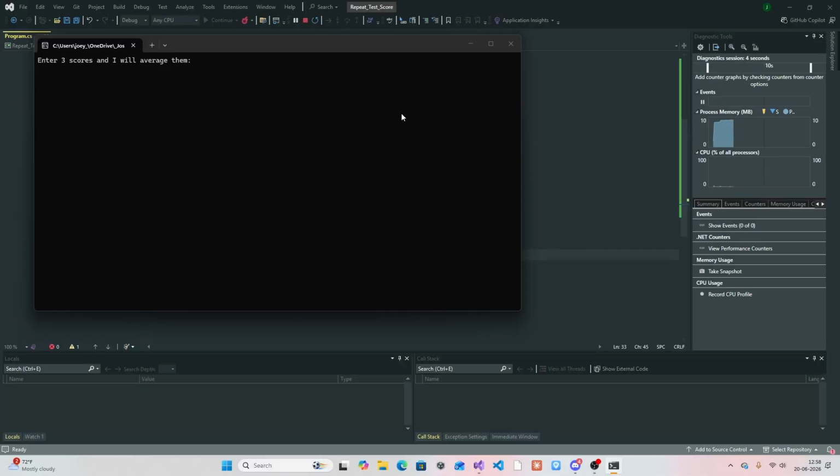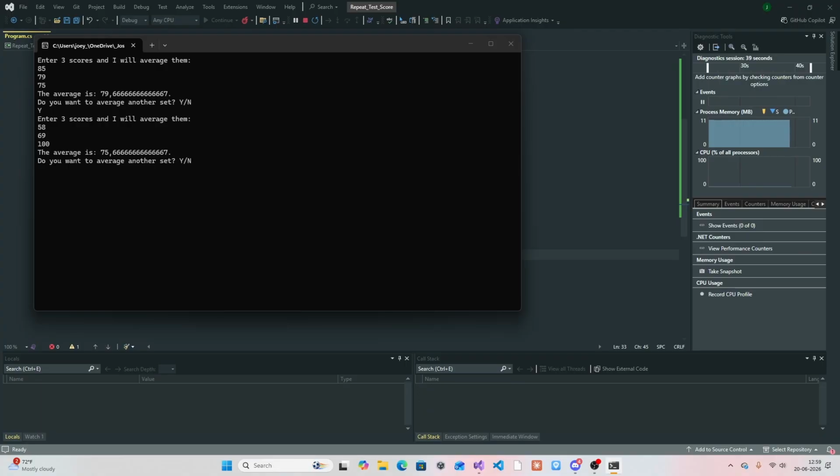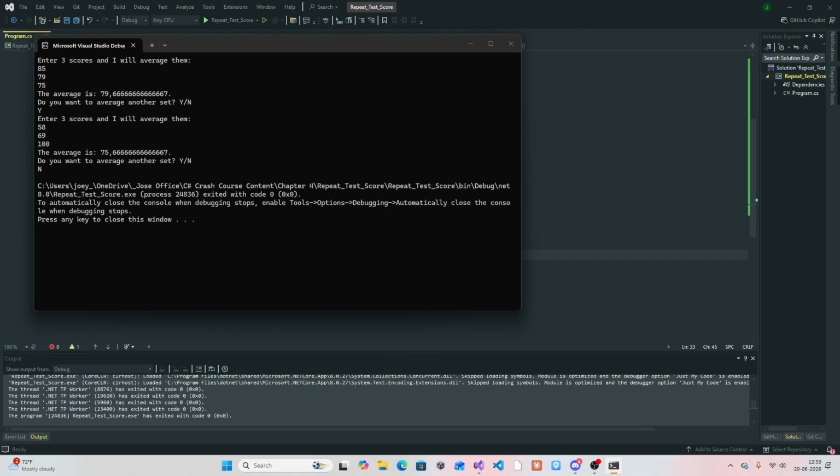Enter 3 scores and I will average them. Let's see, we get an 85, a 79, and a 75. So the average is 79. Do you want to average another set? Yes. Enter the 3 scores and I will average them. 69 and 100. So we got 75.